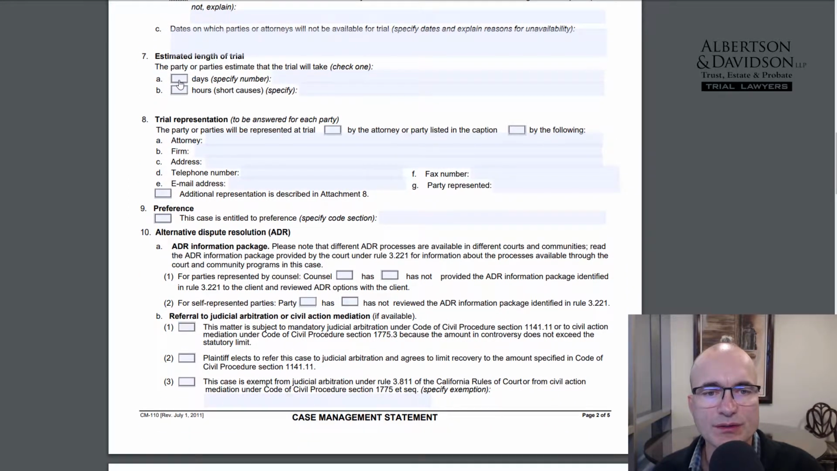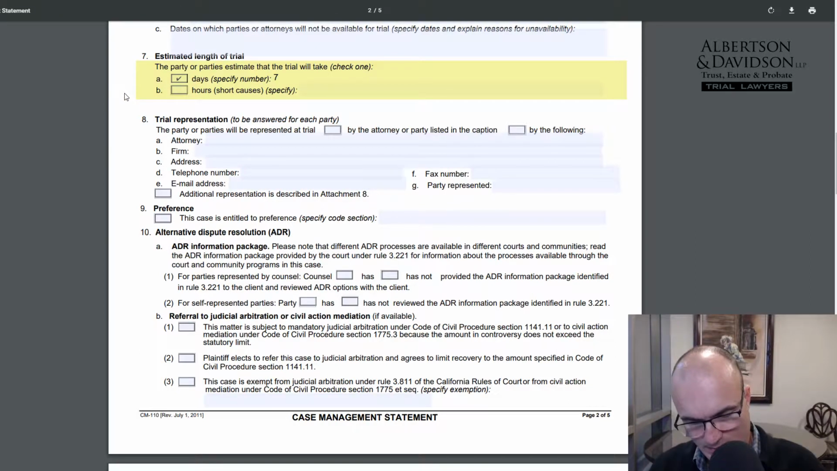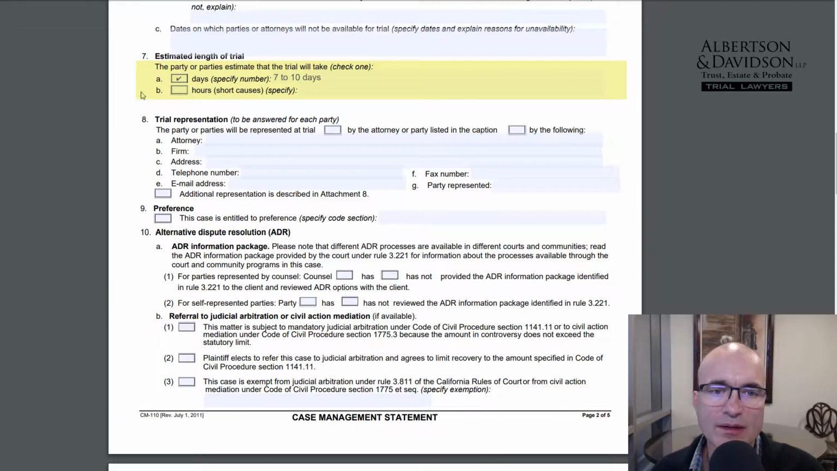The court also wants to know, what is your estimate of the length of trial? And you have to be careful with this because there are a lot of courts and a lot of judges who are going to hold your feet to the fire on your trial estimate come time of trial. So obviously, a lot of times lawyers will estimate just to be on the safe side. So you might think it's a 5-day trial and you might say 7 to 10 days just to be on the safe side. You do want to be accurate though. So you don't want to say it's going to be a 30-day trial when all you need is 3 days.